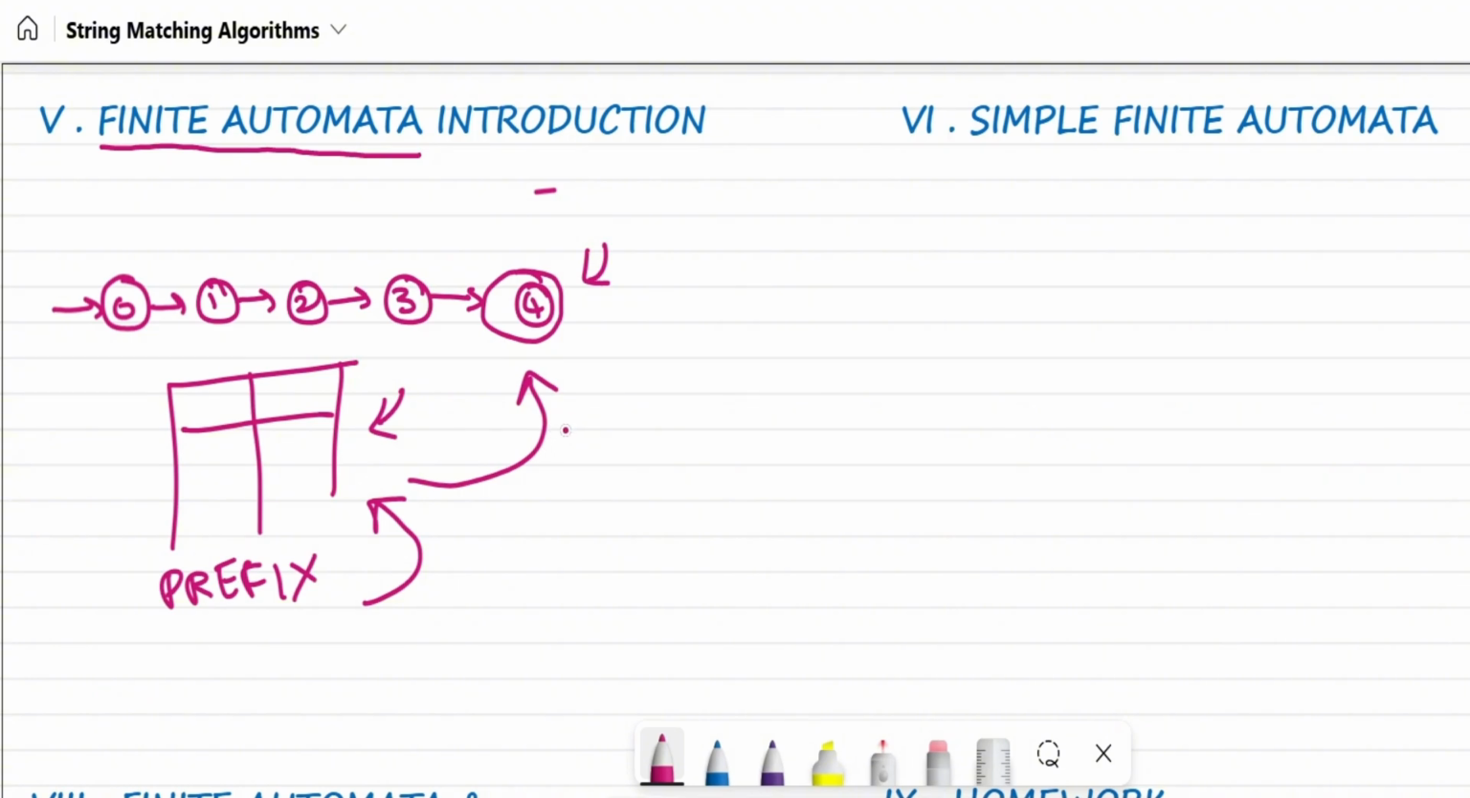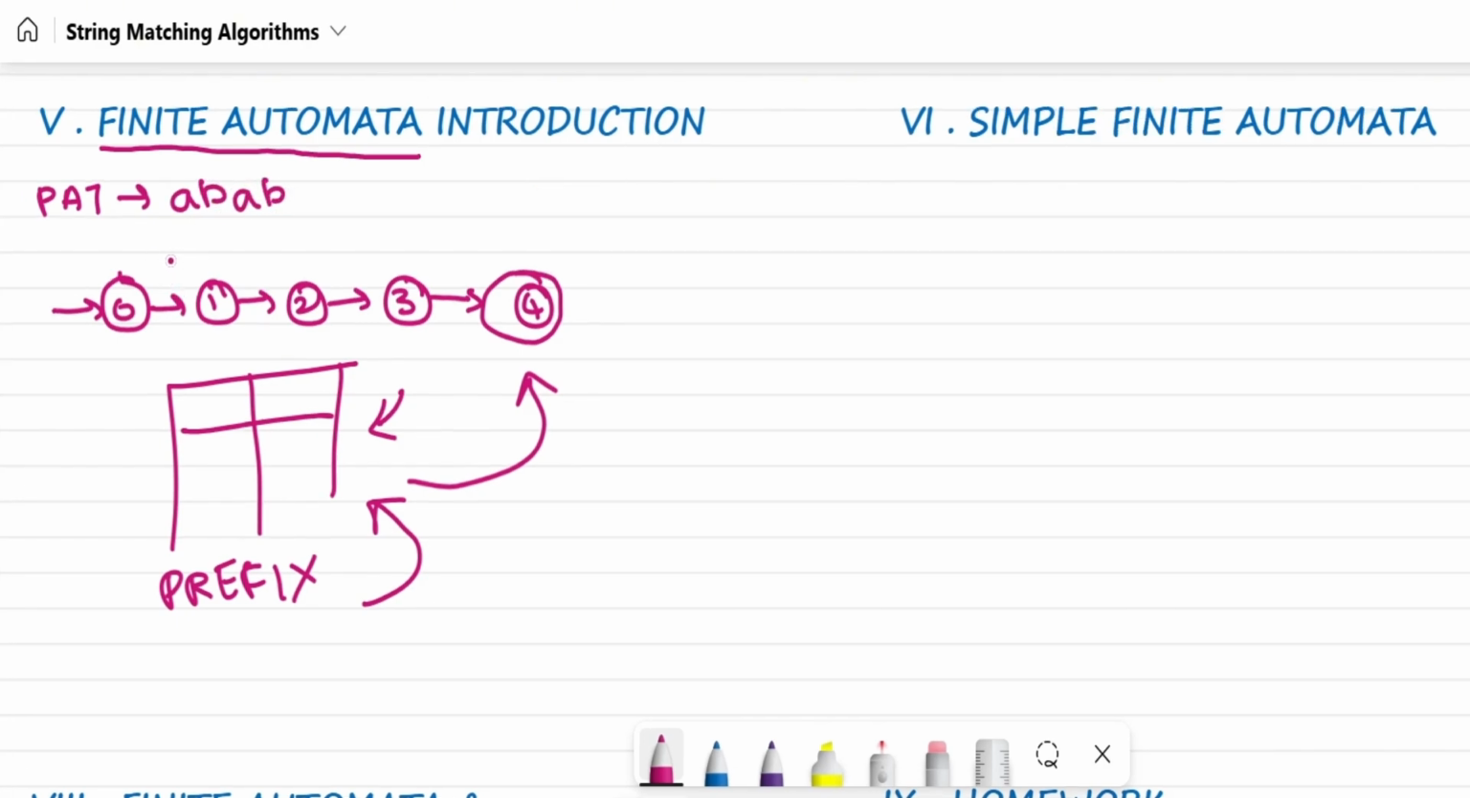When we talk about finite automata, it consists of a finite number of states and it moves from one state to another based on input characters. So now, for example, let's take a pattern here. The pattern is ABAB. With this pattern, we give the input here, and when we give the input A, it goes to 1, and when we give the input B, it moves to position 2, and when we give the input A, it moves to position 3, and then B, it moves to position 4. So that's how finite automata works.